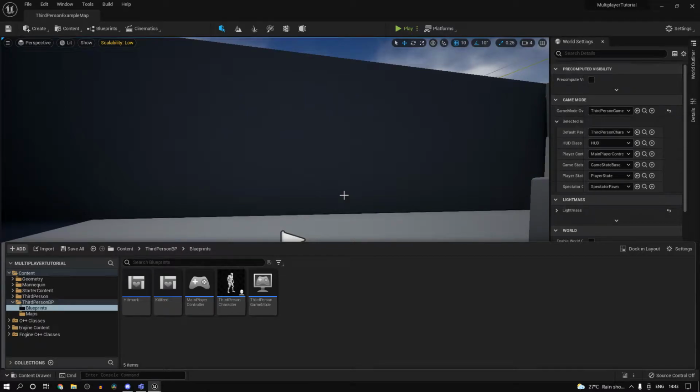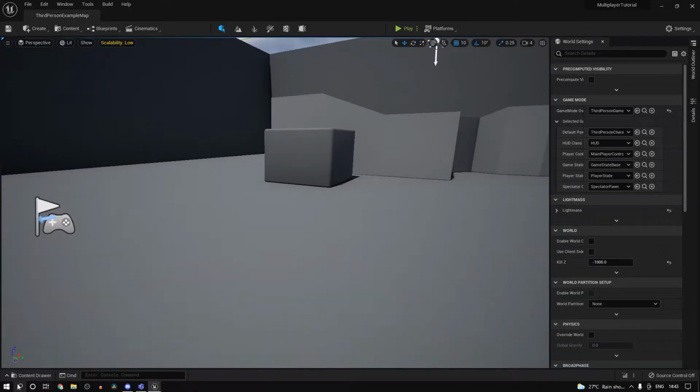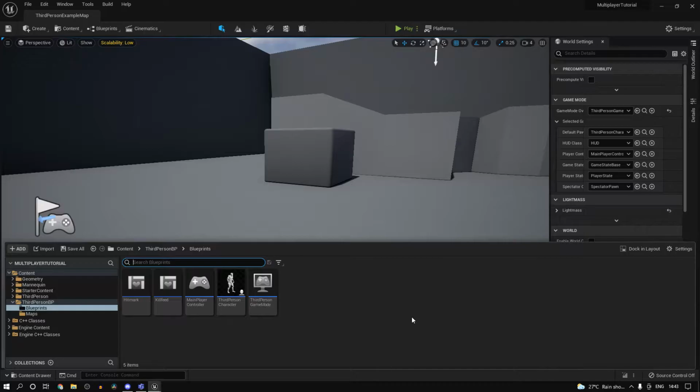Hi guys, in this video we'll be creating a multiplayer kill feed inside of Unreal Engine 5 and it's going to be really easy, trust me guys. I've seen other videos which are like 20 plus minutes long and they use so many RPCs. You don't need to do that, so just follow along guys.